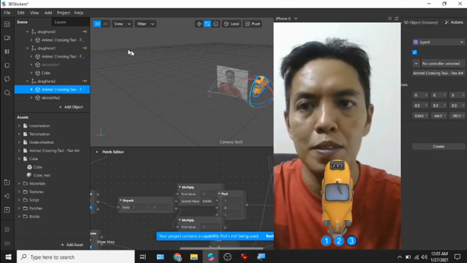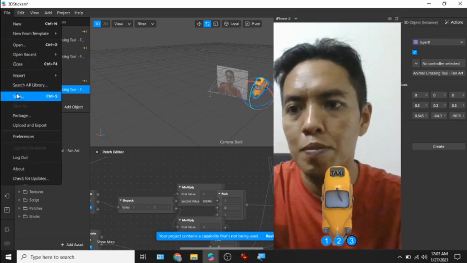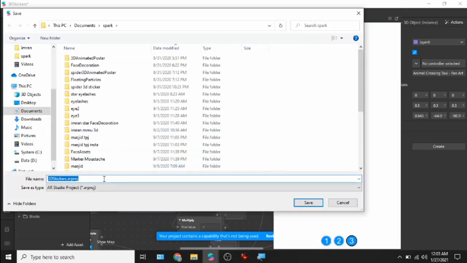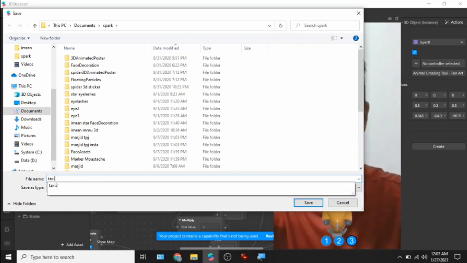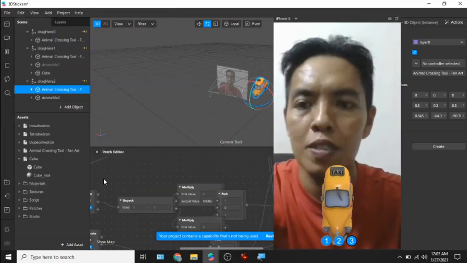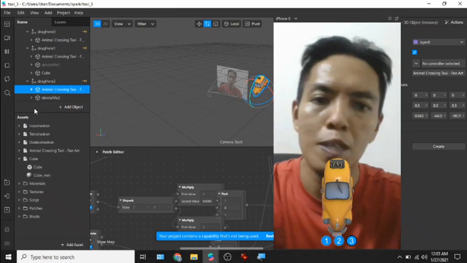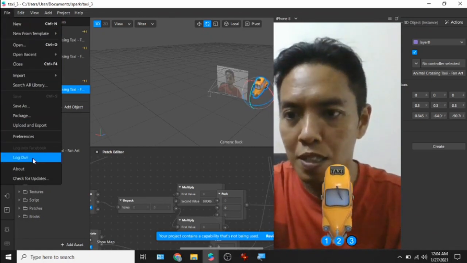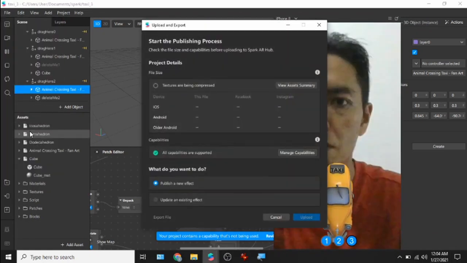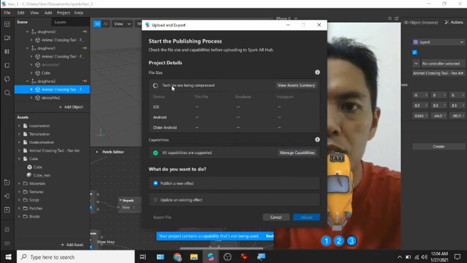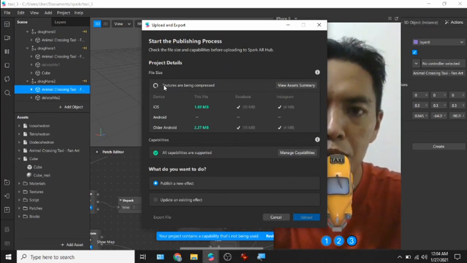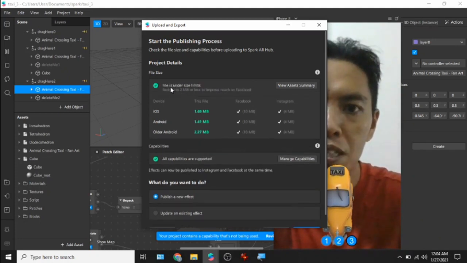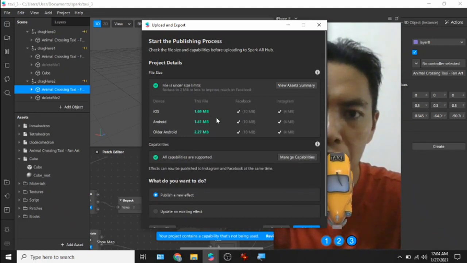Okay, done. Next, we will save, give it a proper name, and then try to export. If the size exceeds the maximum, then you have to delete some of the assets that you have, especially the 3D model. Okay, then upload and export. The more 3D models that you have, the slower the export process will be. So if it's okay, you'll get all ticks.